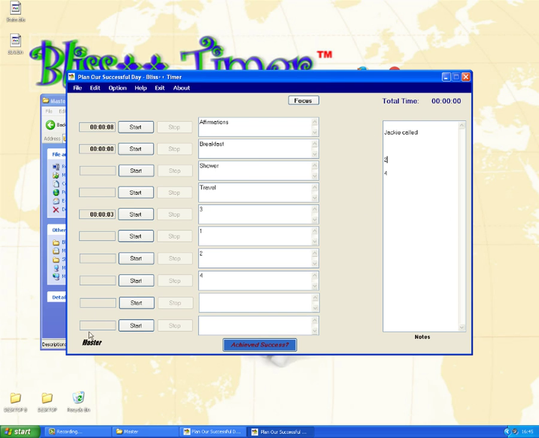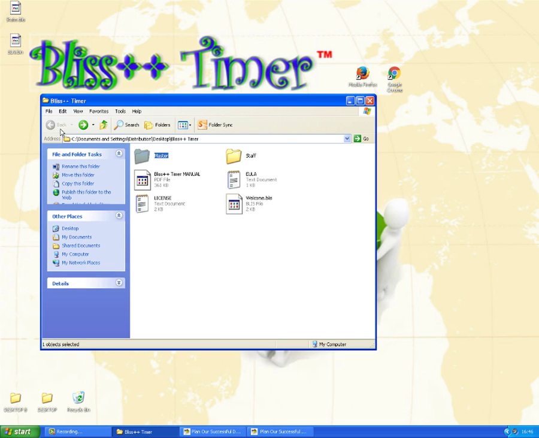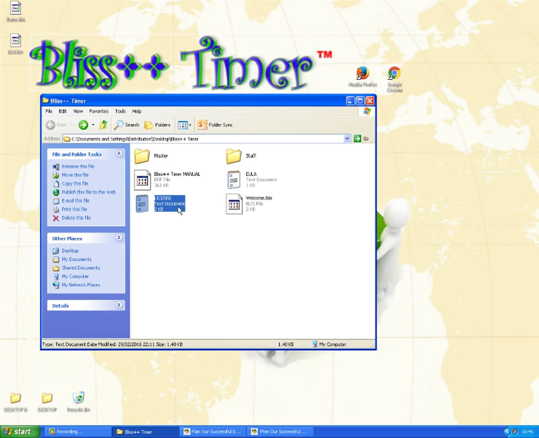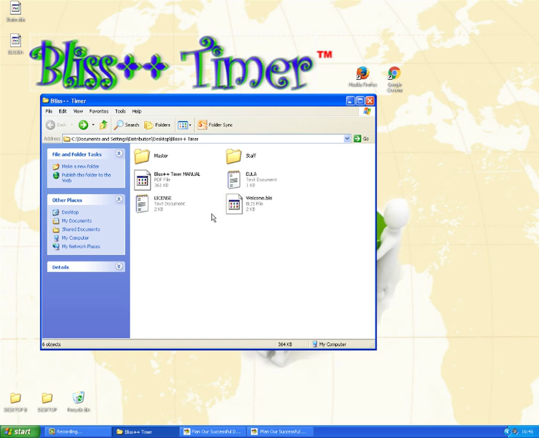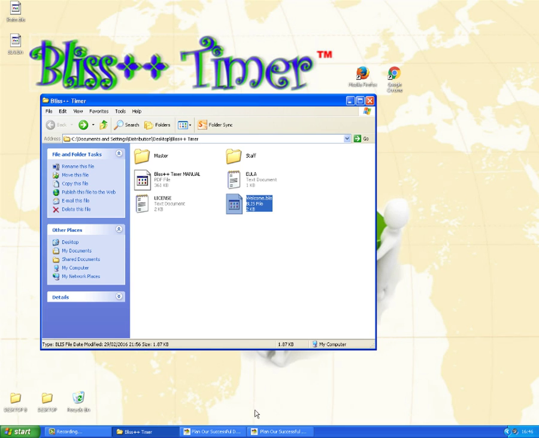The staff version doesn't, because that's how the license runs. You're allowed to have one version of master, and up to 40 staff using Bliss Timer in your organization. Please be sure to check your license and EULA, etc., to make sure what's in the limitations of your license.